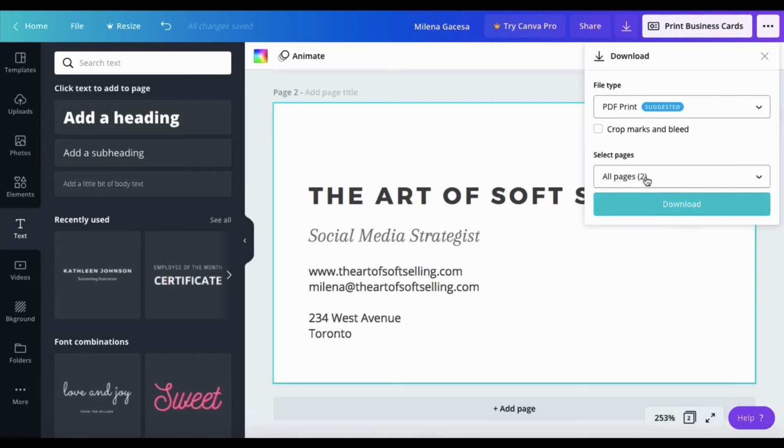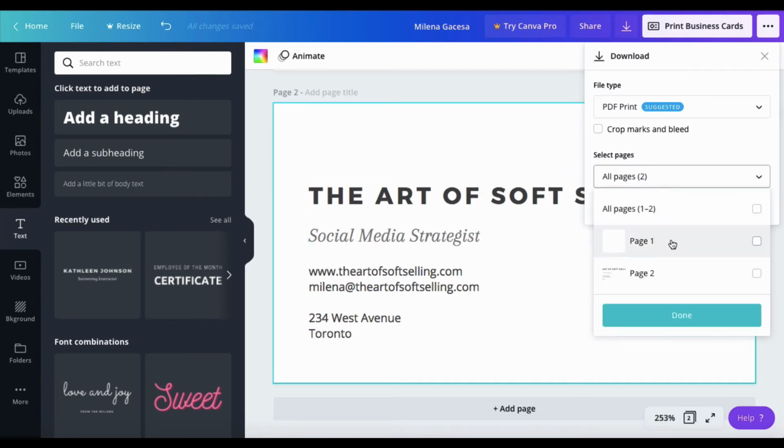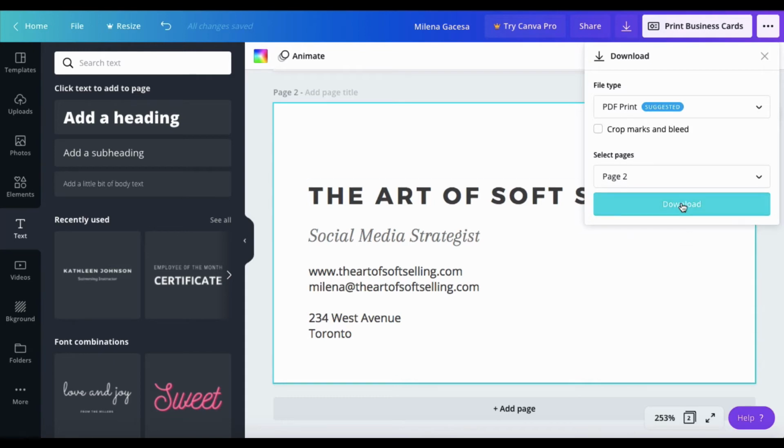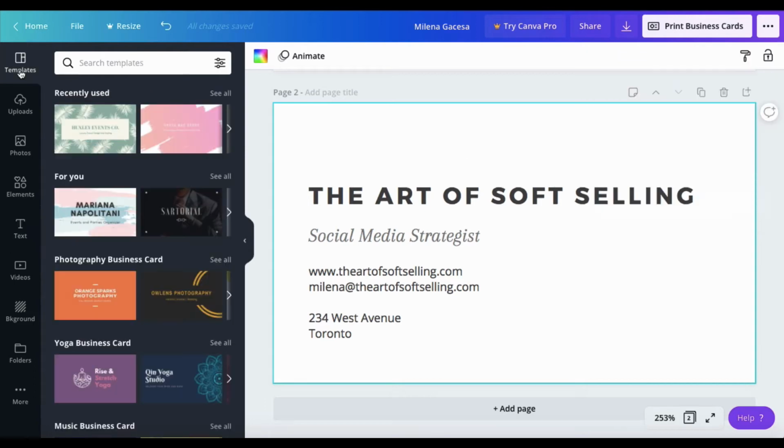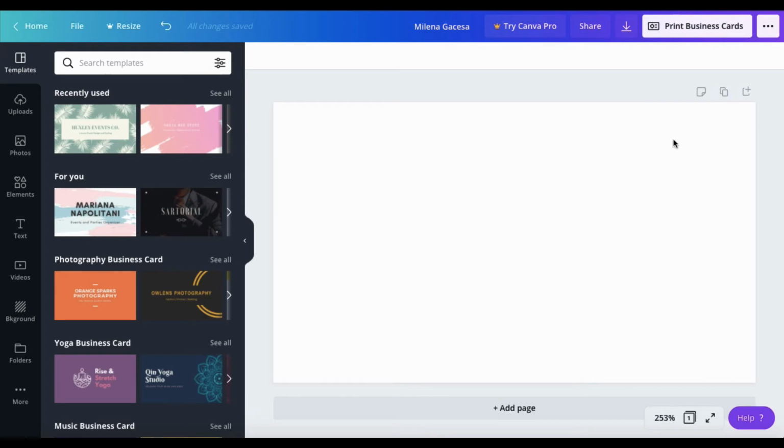Now you can download 2 pages if you're doing front and back, or if you want to just select this page, you just click here and you just say page 2 and you say done, and then you download it. So I'm not going to download it because I want to show you guys something else if you are going to have your business card printed professionally somewhere else. Okay, so I'm back in my templates and I'm going to just delete this because I don't need it anymore.